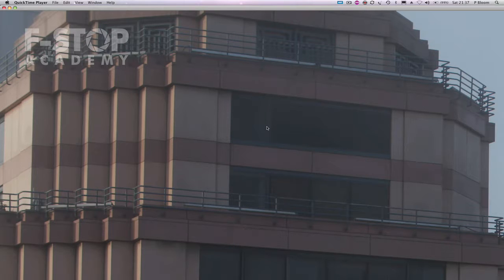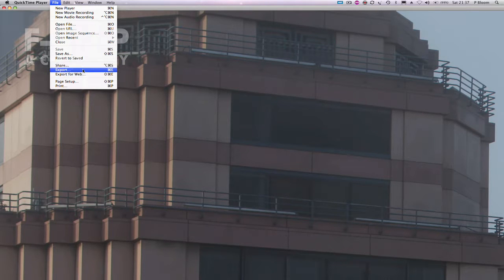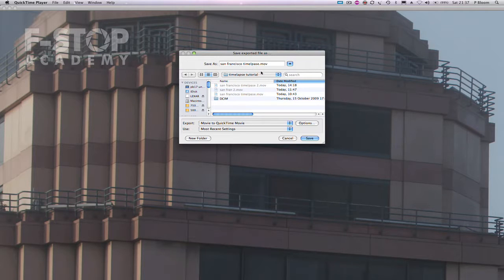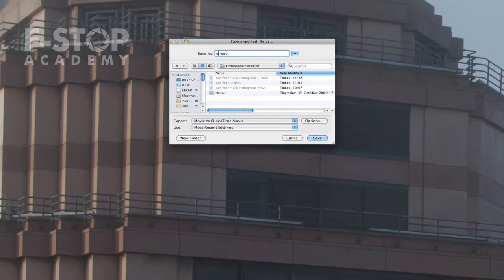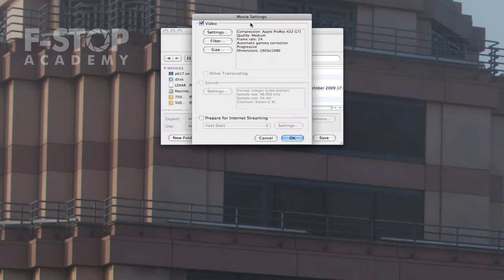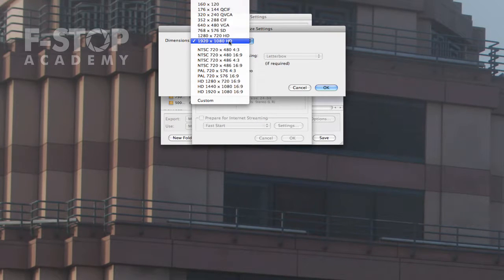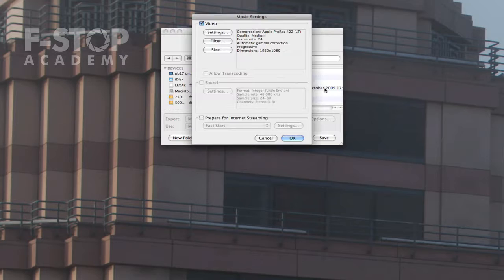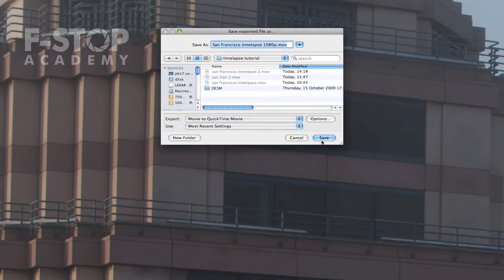Now, if you're not worried about doing any digital zooms, or you don't want to deal with such a huge 5K image, you can simply go to File, Export, and we'll call it San Francisco time-lapse 1080p. Go to Options, and we've already got the size there. Just in case we don't, just select Full HD 1920 by 1080 HD, click on OK, and that's it. OK, and save.